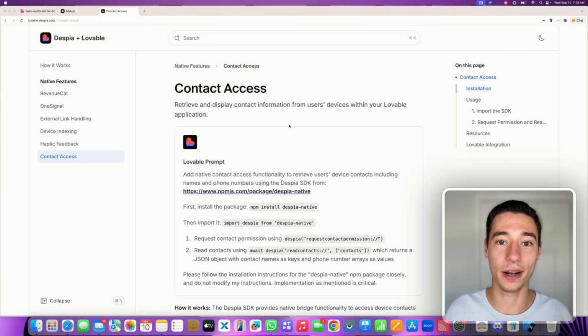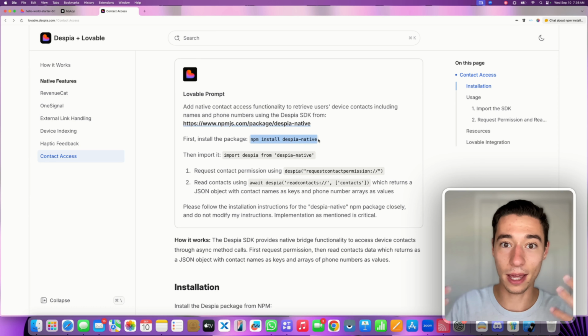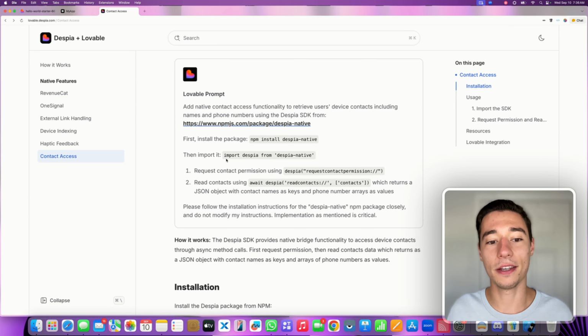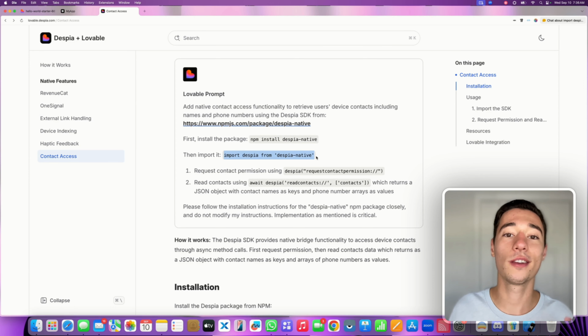Now, there are a few things to note. We're using the Despia SDK, which is publicly available on NPM, so you can take a look at that if you want over there. And this will include this native functionality. So you first need to install the package, npm install despia-native, and that will import it into your project. And then you need to import the package into the page and the components where you want to use the native functionality. So you're doing import Despia from despia-native.